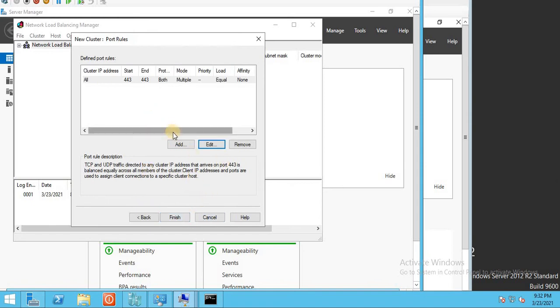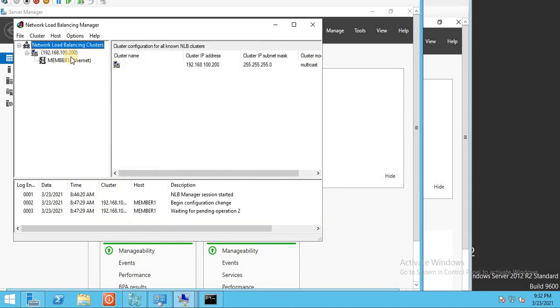See, our cluster IP is 200. Don't forget that. Okay, now finish. So over here, if you notice, there is only one member. Okay, it's not done yet, it's loading. It takes a few seconds or it might take a few minutes in our case. So it's going to load over here. Okay, now see, status pending, it's loaded.